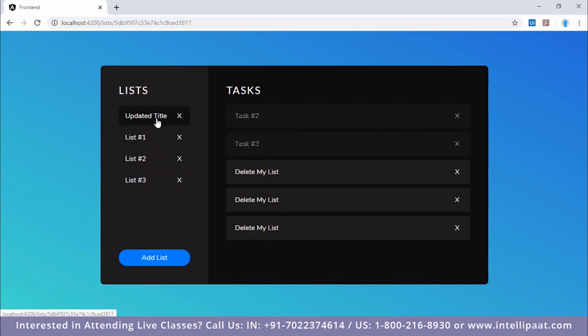Now we need to implement the functionality to delete a task. So when I click on this, it should delete. When I click on the delete button on the list, this entire list should be deleted, as well as the tasks related to that list. And then we need to add the functionality to add a task, and then there should be a button to add tasks, and then a form to do that. Similarly, for adding a list, we need to have a button and then a form to do that. So let's begin. First thing we'll do is implement the functionality to delete a task.